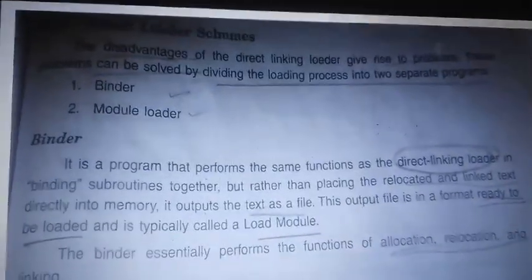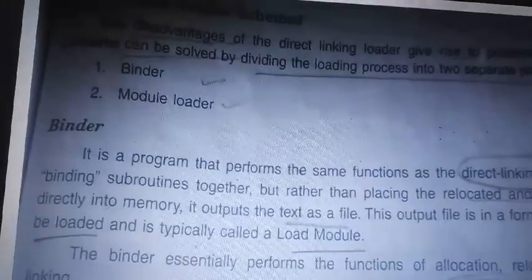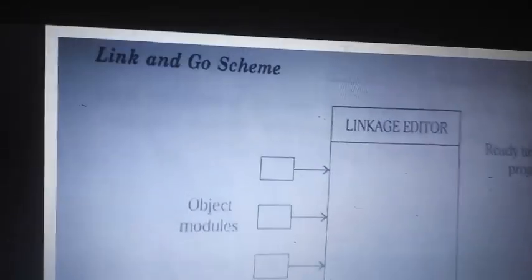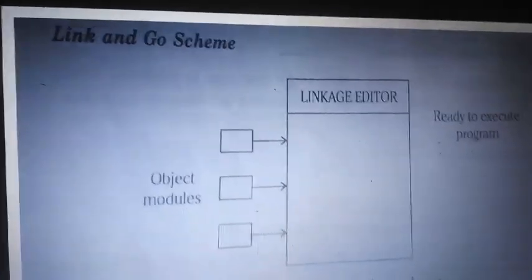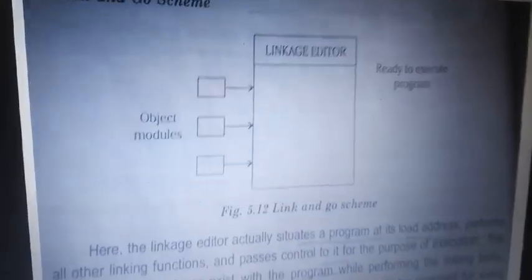So as another method, instead of direct linking, which had a problem, we use a binder and the modulo loader. A direct question could be: what is a binder, what is a modulo loader, or other loading schemes. So how will your linkage be performed? This is the linkage editor, link and go. So how is a link and go loader executed?